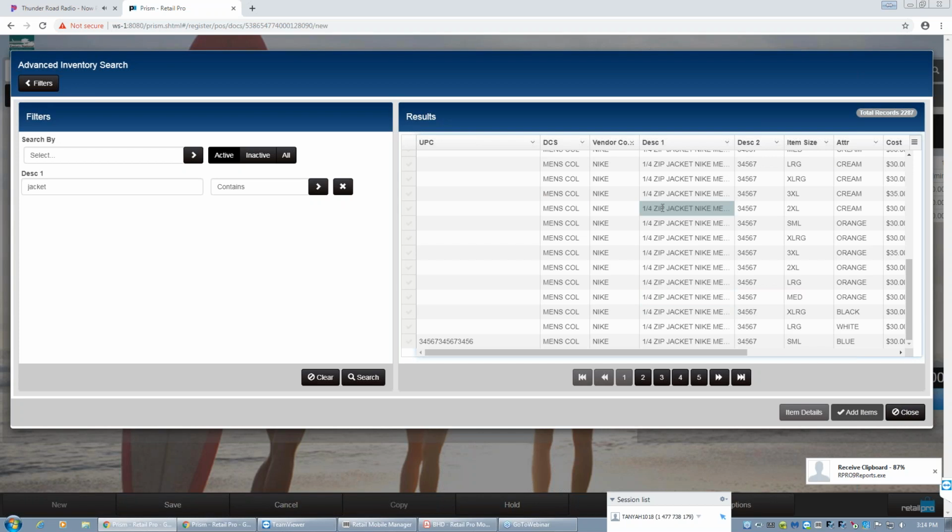Okay, so let me, there we go. There's my check mark. That's where I wanted. Okay, I don't want the cream though. Now the nice thing is you can check more than one item. So I can check this item. Maybe I'm buying it in large cream. I just really like this jacket.